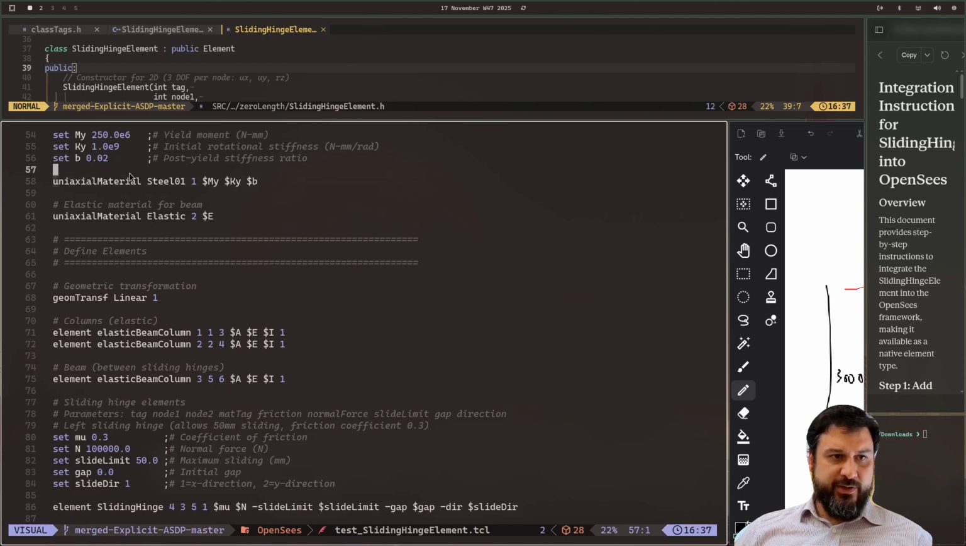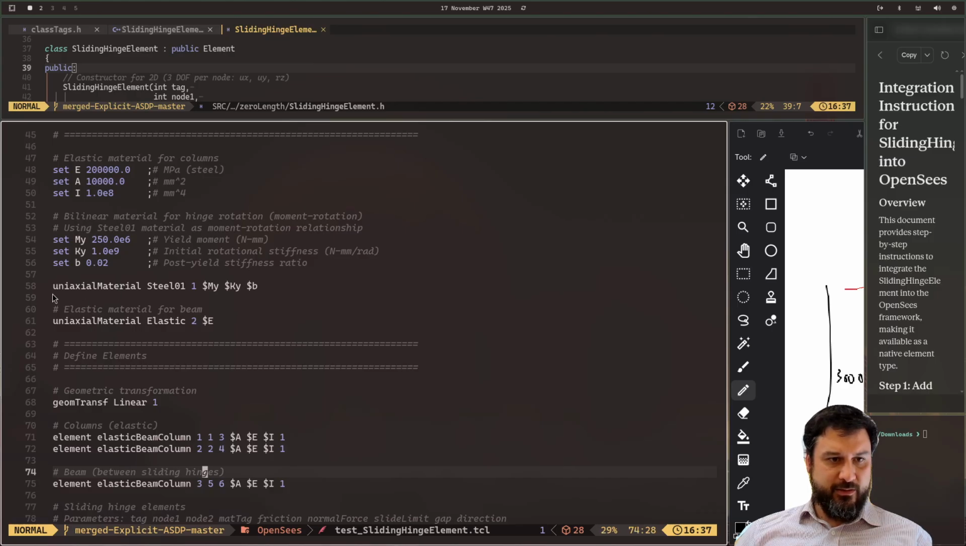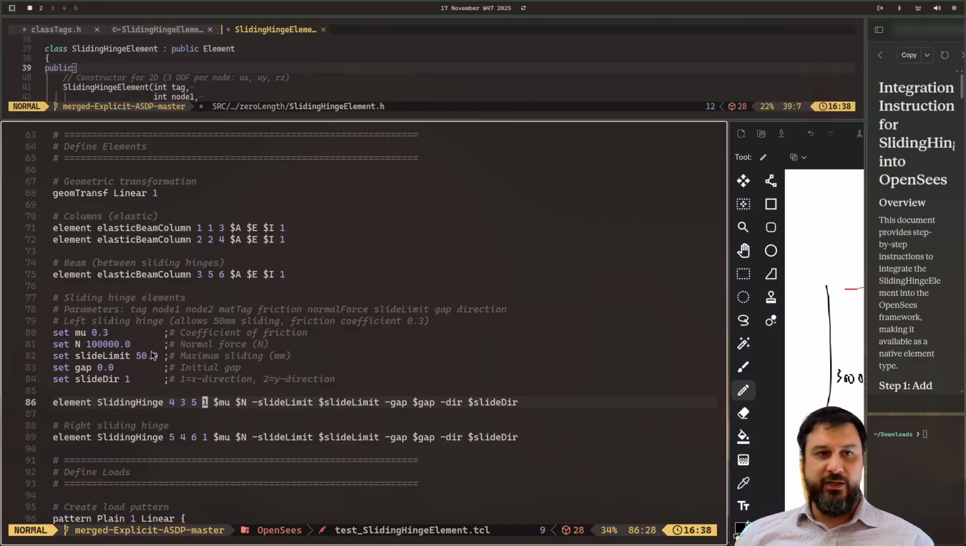It generates a uniaxial material, steel 1, and it's going to use that, I guess, for this element. So you can see that that is the material that has tag 1, and that's our 4th parameter in the sliding hinge element. So the first is the tag, node 1, node 2, and then it's feeding this uniaxial material tag into as the material that's being used by the new hinge.